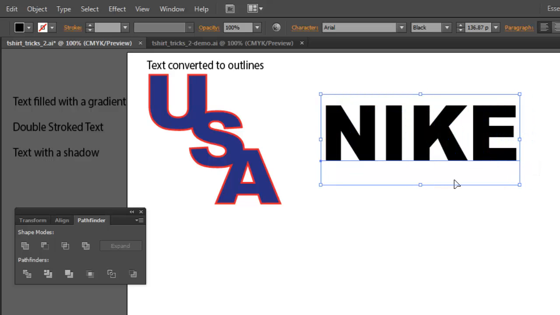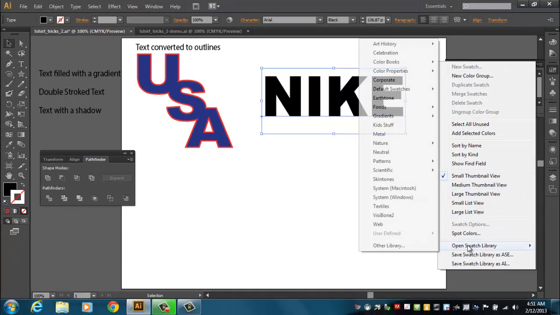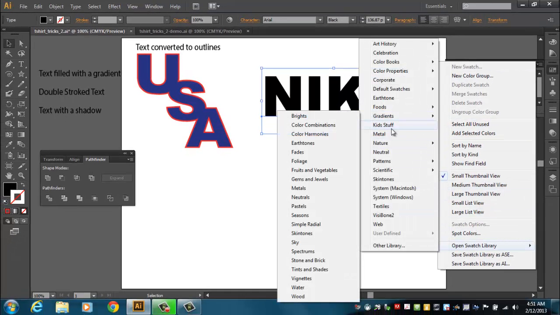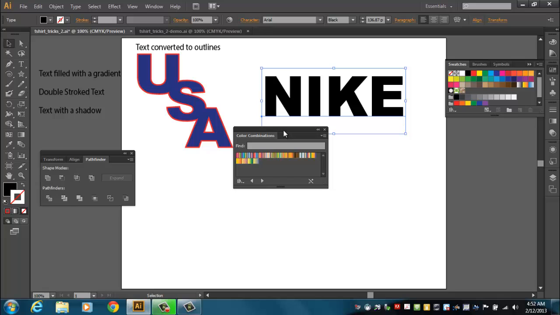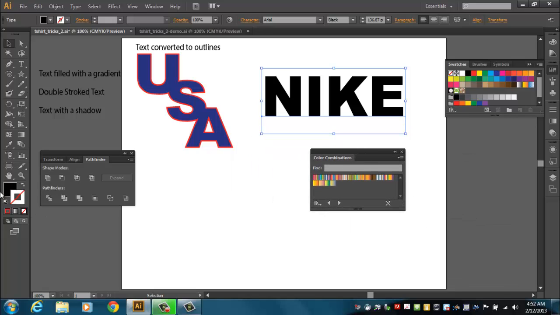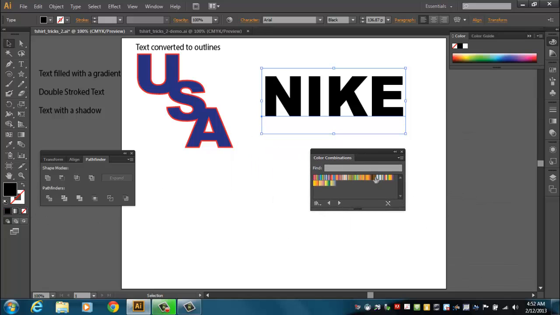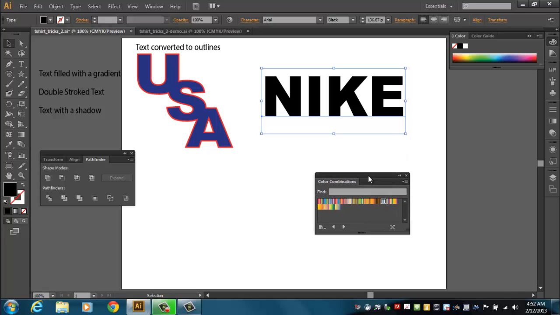Now, this whole idea of filling with a gradient: if I go to the swatches panel and open a swatch library and get a gradient, it doesn't matter, I'll just do some color combinations here. Now, if I get the fill box up here and put a gradient on some letters, and see, it doesn't work. It just doesn't work.